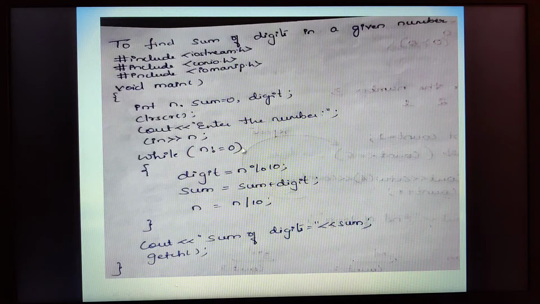Yes, the condition fails. Once the condition fails, automatically the control comes here, and then it will try to print. Now where is your actual answer? Answer is in which variable? That is in sum. Therefore, sum of digits, it will print as sum, which is holding the value 10. Understood? So this is how we are able to execute the program to find the sum of the digits in a given number.